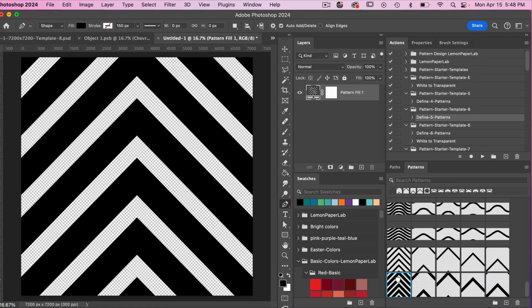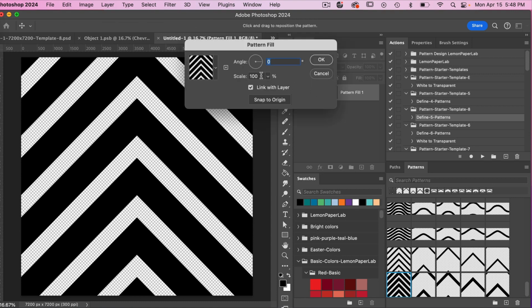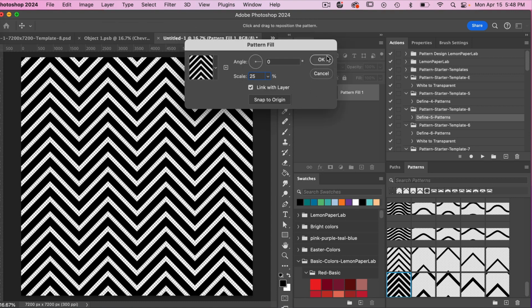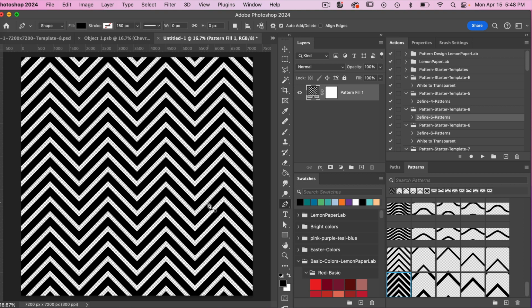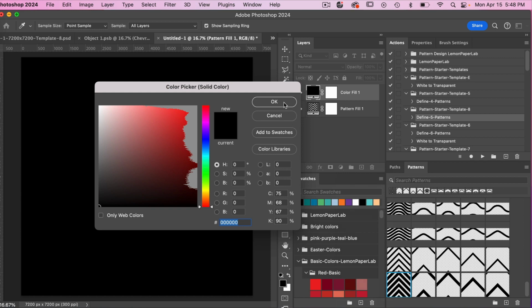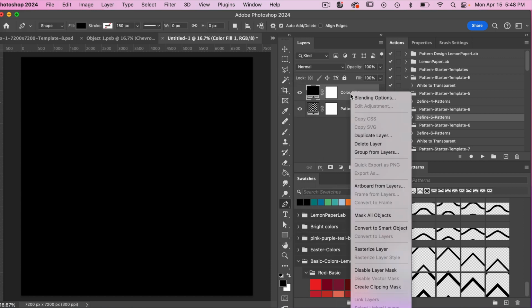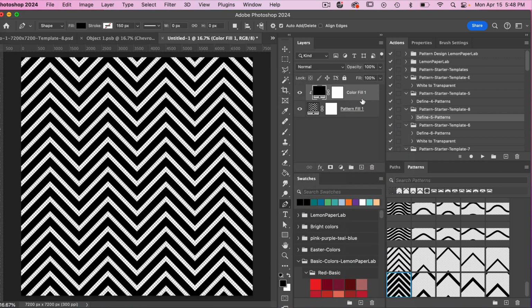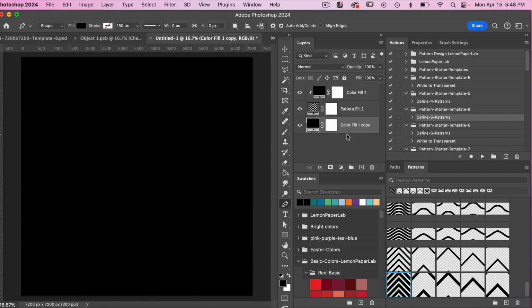We'll go ahead and select our first pattern here, and I'm going to reduce the scale here. Let's go down to 25%. We can see our chevron pattern here, and then let's go ahead and add a solid color adjustment layer. I'm just going to right click, create clipping mask, and then we'll duplicate this layer, Command or Control J. Going to drag this to the bottom.